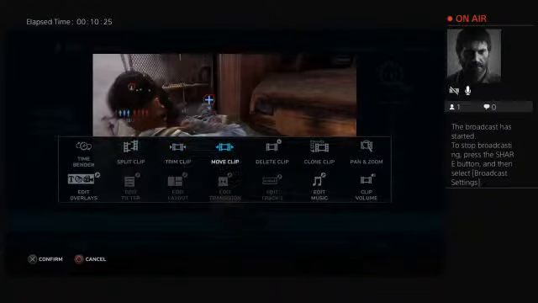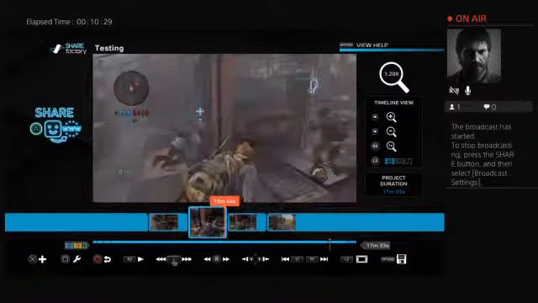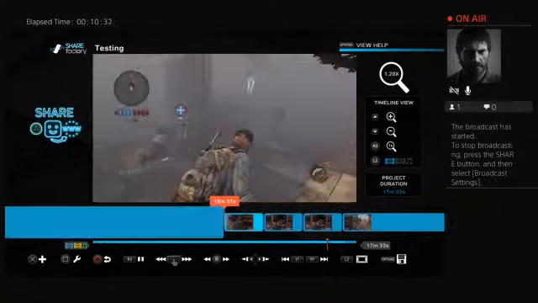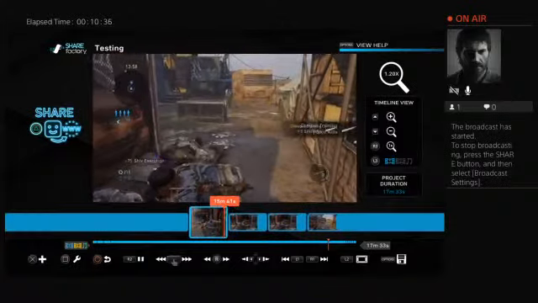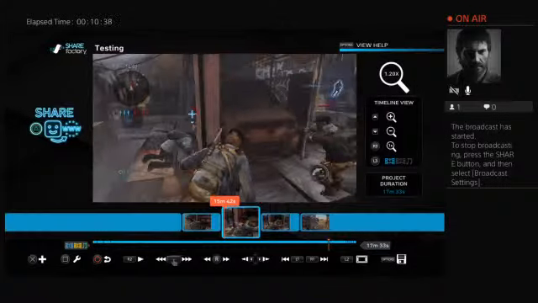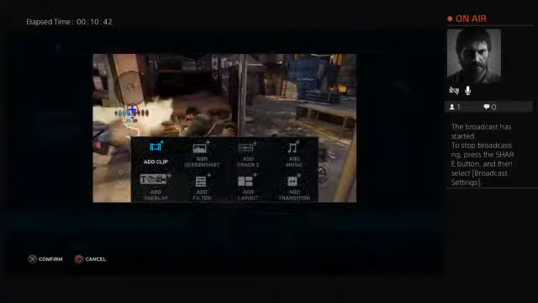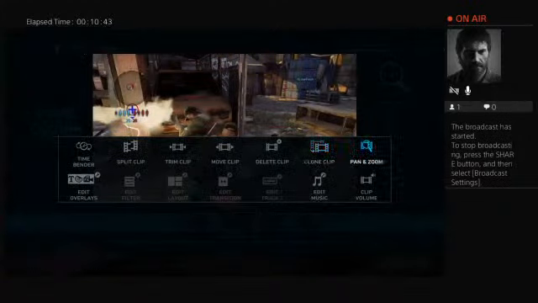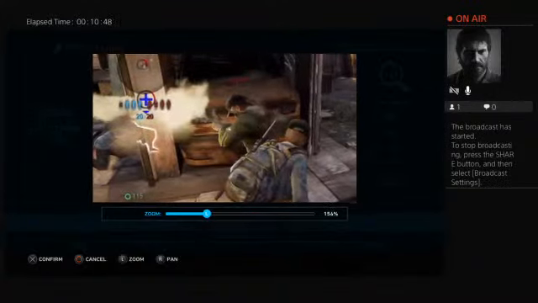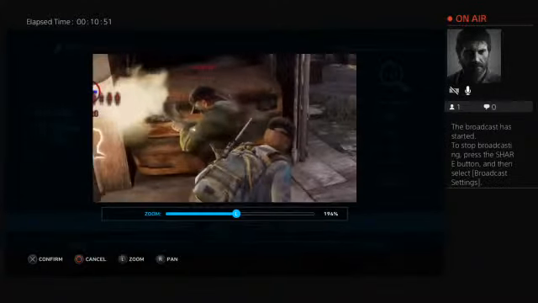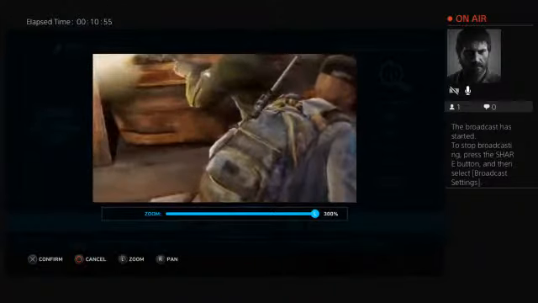Now we're going to clone this clip. Clone it. Clone it. So we're going to play that in regular mode. Nice. That's one. So say we want to zoom in on something. We're going to hit the square button. Now pan zoom. So what this lets you do is you can just obviously just do that. Zoom in. And then you can zoom in real far or not.